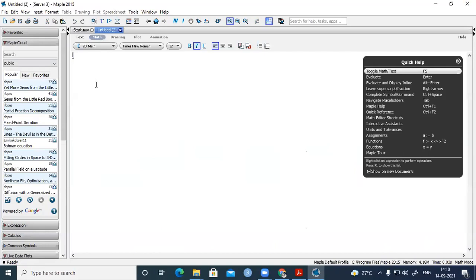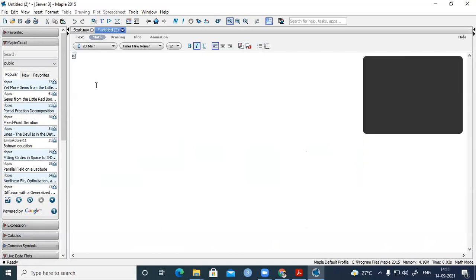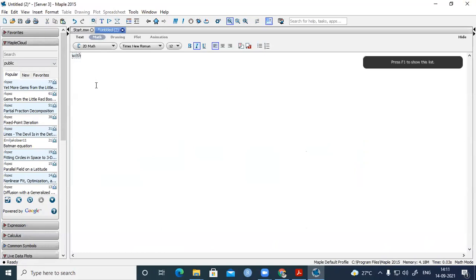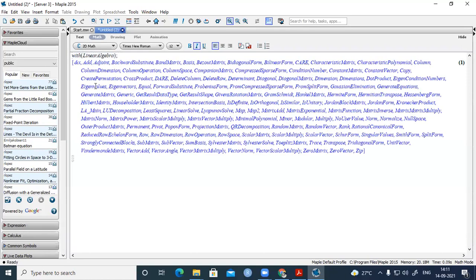So I am opening a new document here. First of all, you have to write this command. See what I have written: with linear algebra. Linear algebra is what you are going to learn in this particular semester. And I'm clicking on the enter button. Now this particular portal is activated.